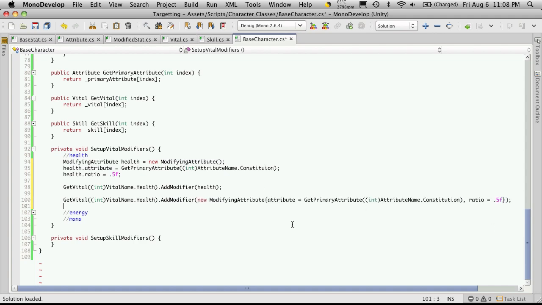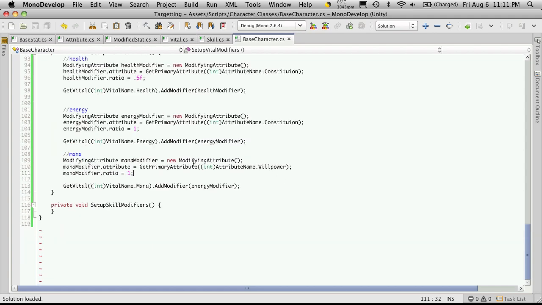Now I'll add my modifiable attributes for my energy and my mana, and I'll pause the video while I do that just to save time. Okay, so I've added a modifier for my energy and my mana. On my energy, I'm using constitution as well, but I'm going to add the full value of the constitution, so my ratio is 1 to my energy. And the same thing with my mana. I'm using willpower as my modifying attribute, and I'm adding a ratio of 1 to my mana.